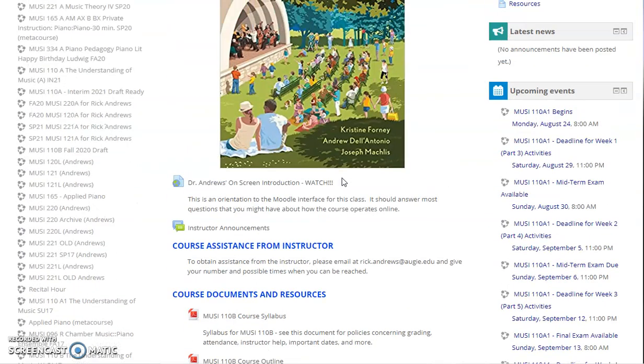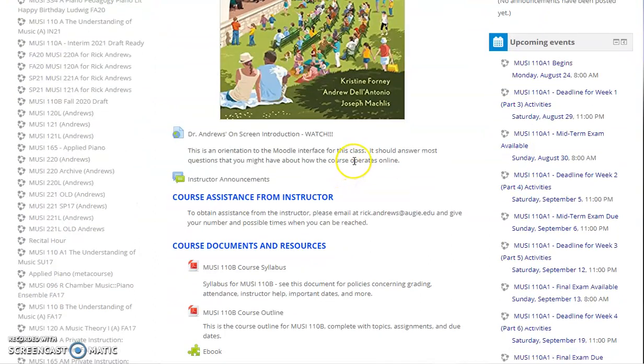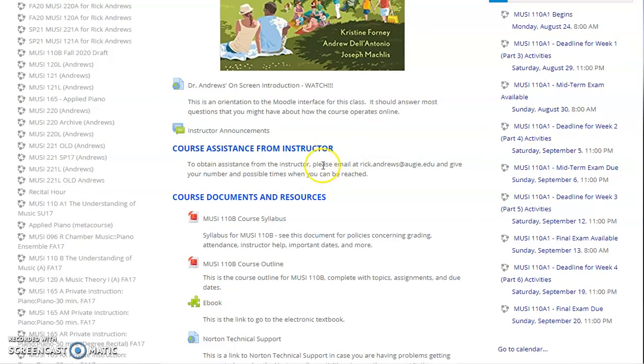So the first part, we'll just go down from top to bottom. Course assistance. If you ever need help with the course from me, just email me at this address and tell me your cell number and possible times when you can be reached. Maybe give me a couple of different ones, then I'll try to call you back at one of those times to help you out.